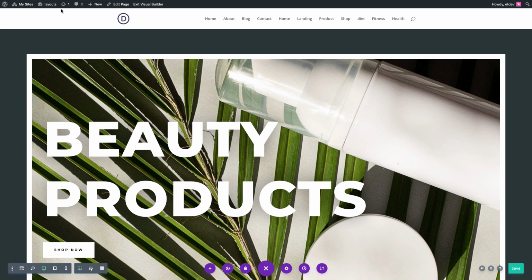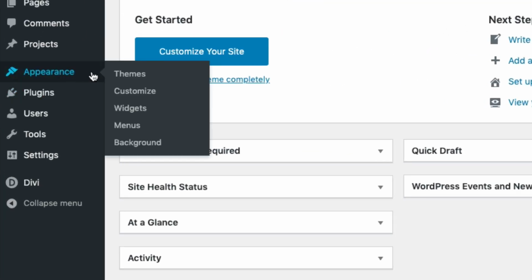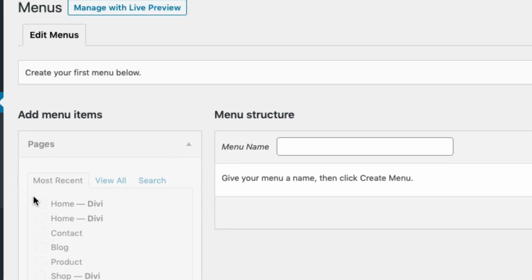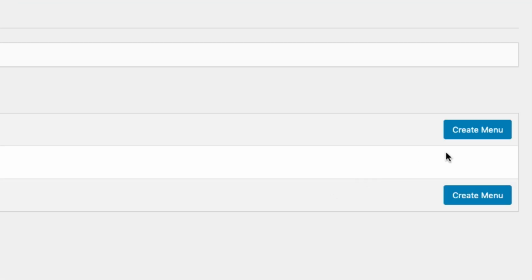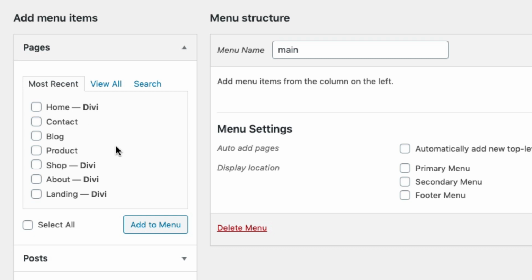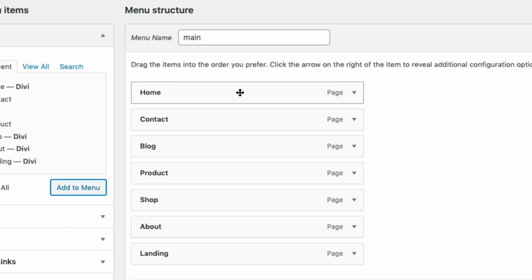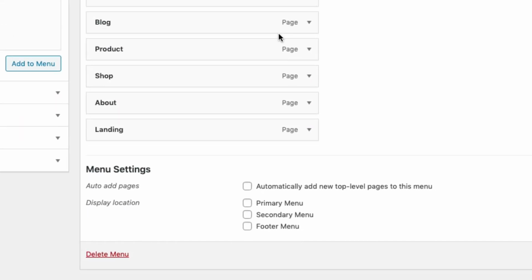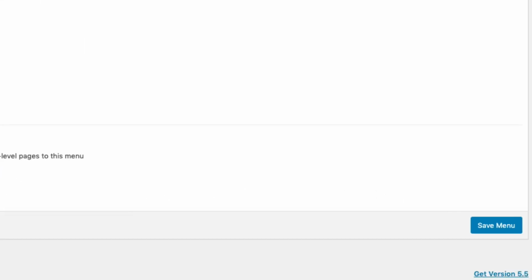To do that, let's go over to the WordPress dashboard and navigate to Appearance, Menus. Give your menu a name and then click Create Menu. On the left, you'll see a list of all the pages that you've created. Go ahead and select all of those and add them to the menu. You can organize your menu items however you like under the menu structure area. And when you're done, don't forget to set the display location as primary menu and then click Save Menu.